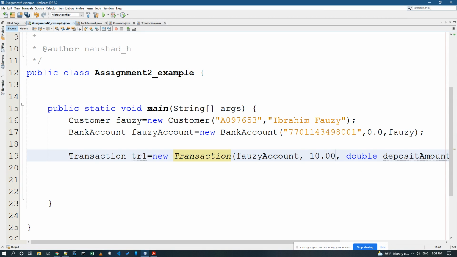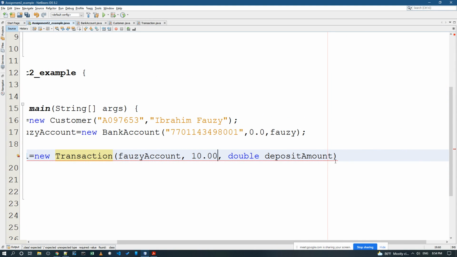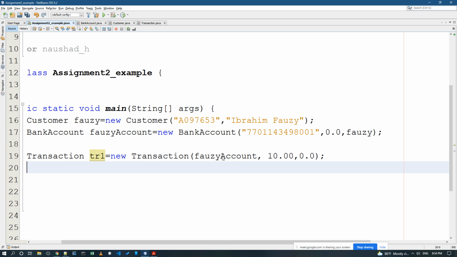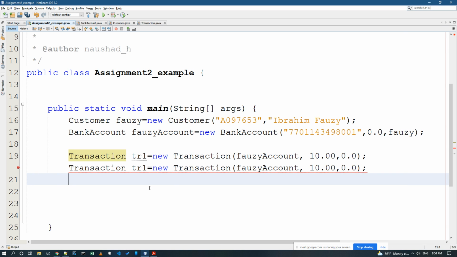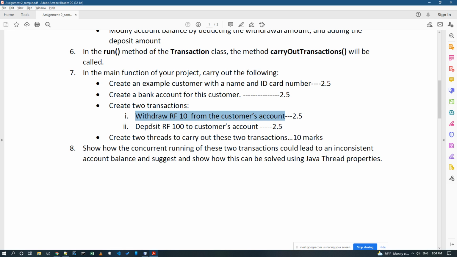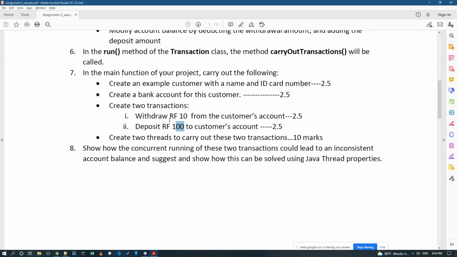So 10.00, and it's only a withdrawal, therefore the deposit will be zero. We are not depositing any money, but you have to give some value here, right? 0.0. This is one transaction, and now we can copy this and create one more transaction, transaction 2, because it says here create a transaction 2. It deposits 100, so no withdrawal, 0.0, but it actually takes some money, which means 10, right?